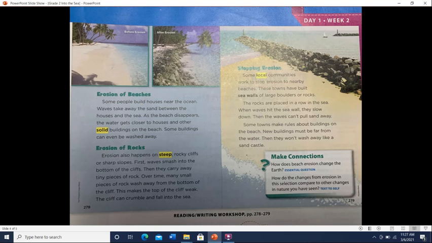So can erosion affect the cliff? Yes. When the waves hit the bottom of the cliff, it starts taking bits of rocks. Over time, the bottom of the cliff becomes weak. So what happens? It starts to fall down. It crumbles. Crumbles means to fall. The cliff starts to fall because it became so weak.